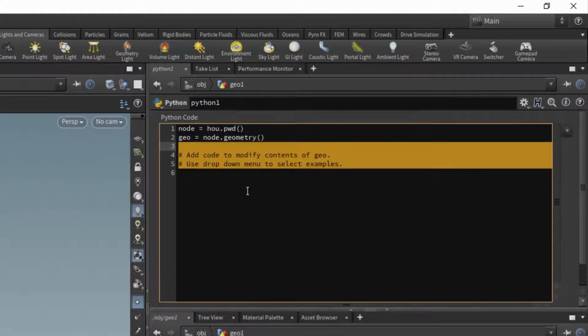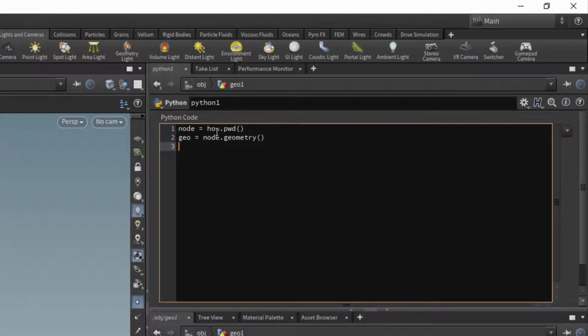So in here, I created a Python node. I'm just going to delete this. You can see that this code is added to give you information. This is identifying the present working directory or the Houdini node where it lives, in other words, its current place. And this is a geo, which is identifying the geometry in that node.